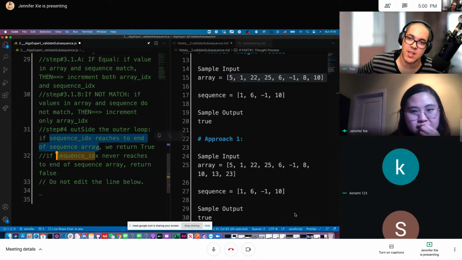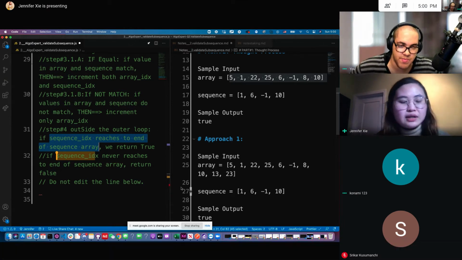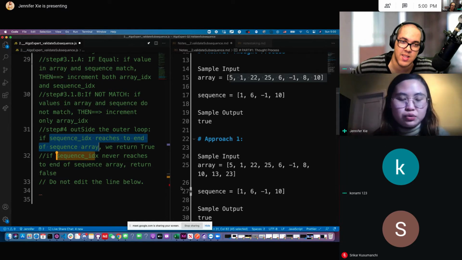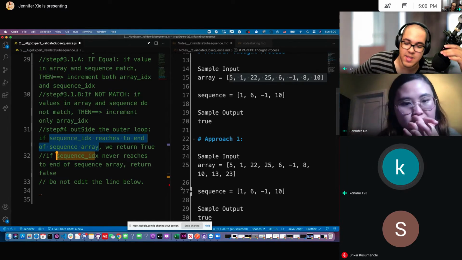Okay, I understand. So that means if we find the other values, we just return true, and if we didn't find them, we return false. Got it. Okay, let me say something. Go ahead.